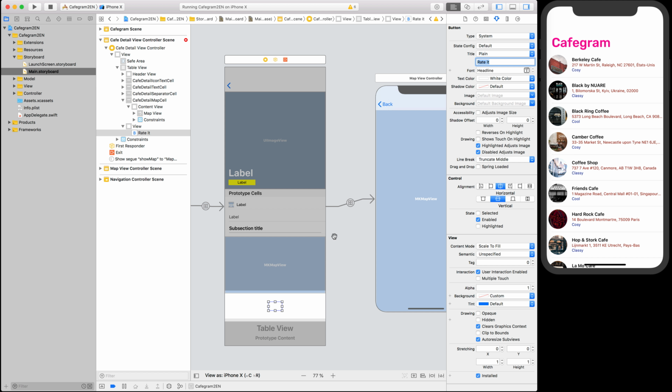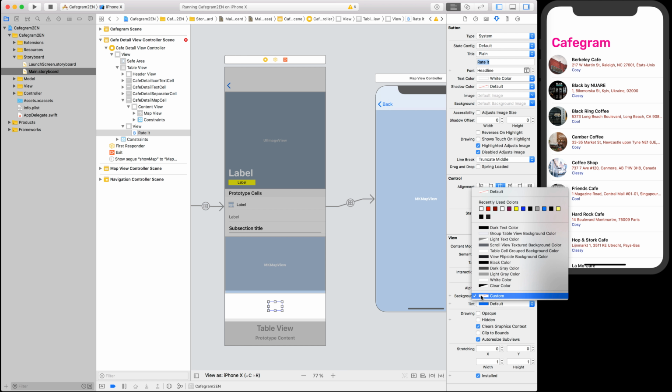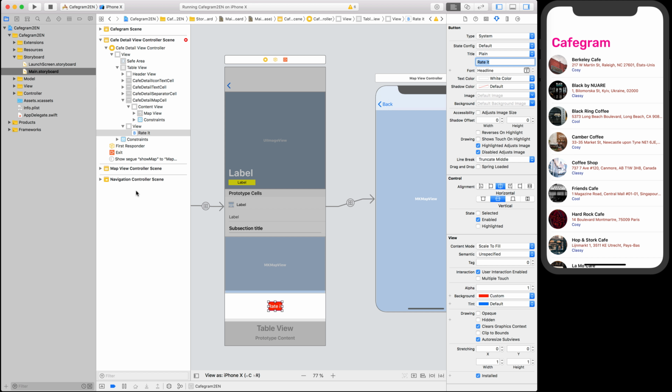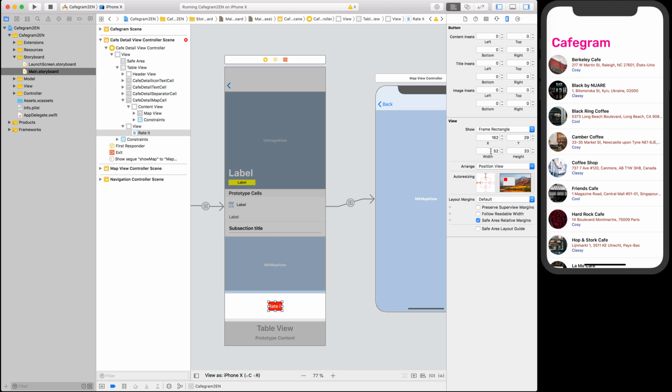And for the background color, change it to red. So where is the background? Here, background. We're going to click on custom, and here you can choose this one, for instance, cayenne or maybe maroon. I don't know which one. Maybe this one, maraschino. Then I also want to make the button bigger, so go to the size inspector and change its width to 345, press enter, and height to 47.